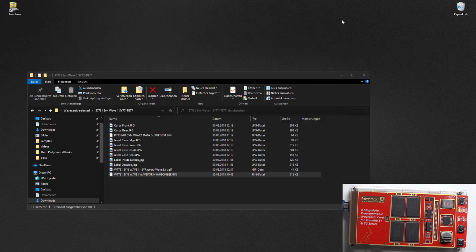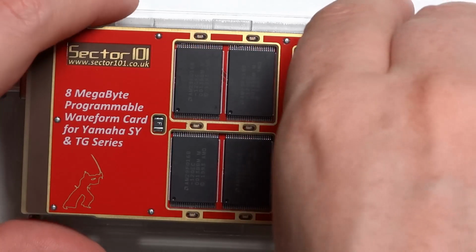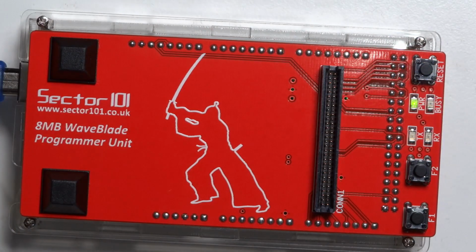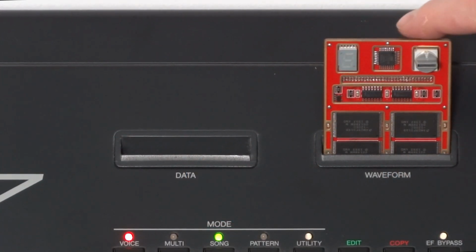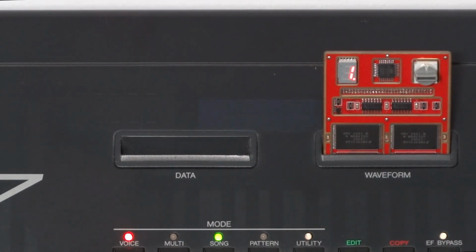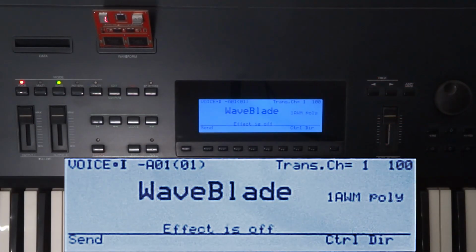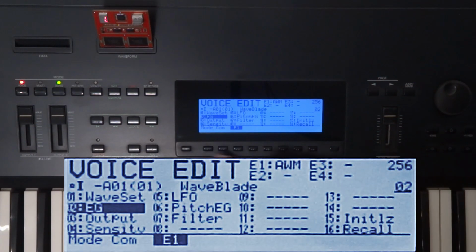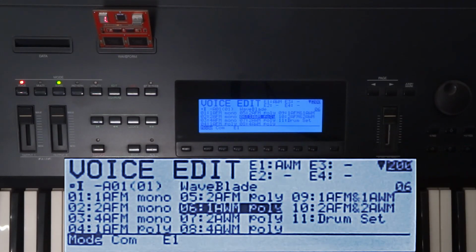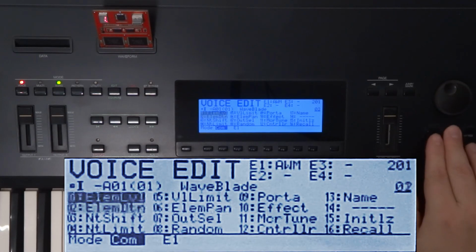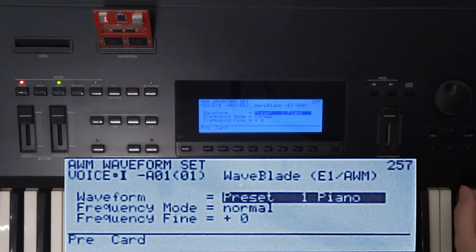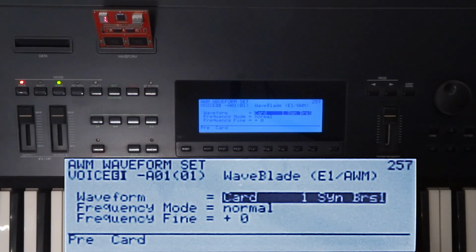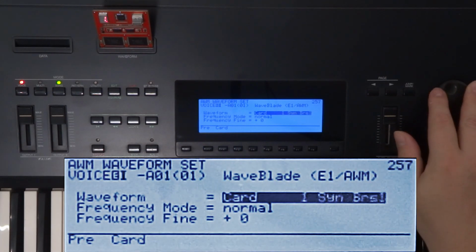For that, we remove the waveform card from the programmer and we put it into my Yamaha SY77. As you can see, the number display shows that slot 1 is selected. To test the waveforms on the card, I'm using an internal voice, which is in AWM mode. And there we can go to element 1, select wave set. And if we hit F2 to get the waveforms on the card, we are shown waveforms on the card already.